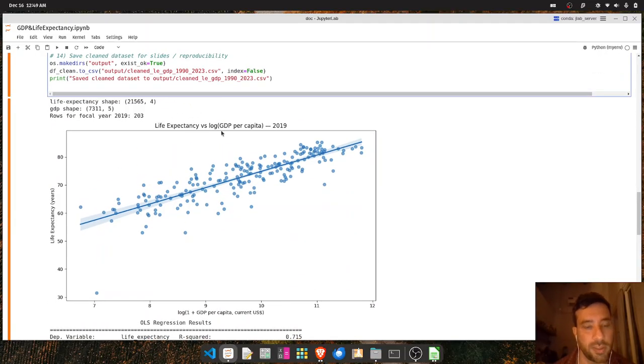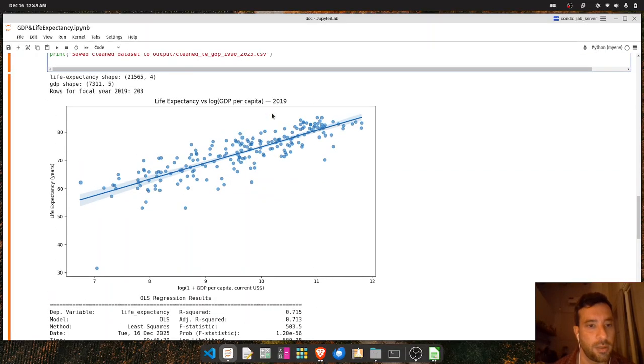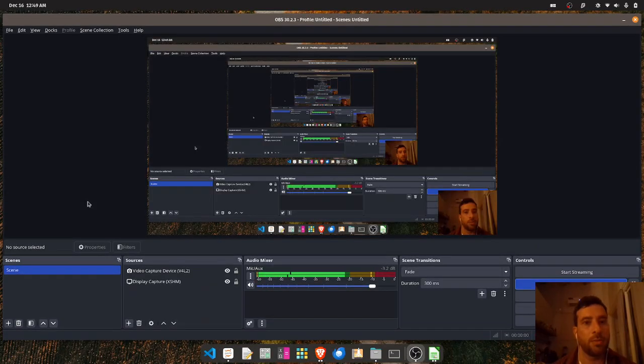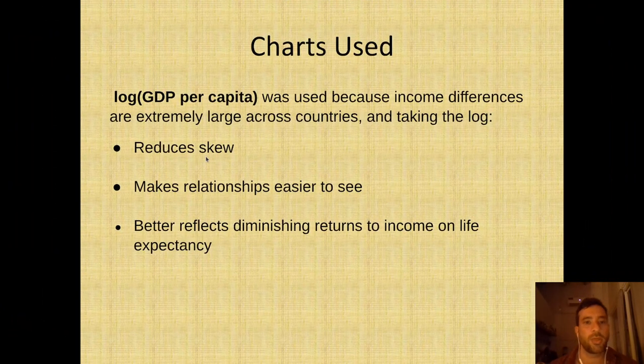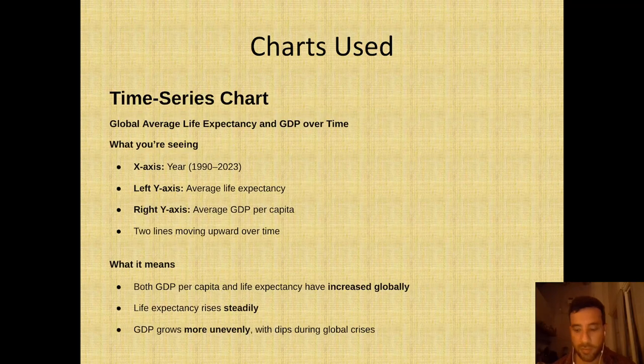All right, and so this is the life expectancy versus log GDP per capita 2019. It shows a pretty nice slope here, showing a strong correlation. I'm going to go back to the chart used. The log GDP per capita was used because income differences are extremely large across countries, and taking the log reduces skew, makes relationships easier to see, and better reflects diminishing returns to income on life.